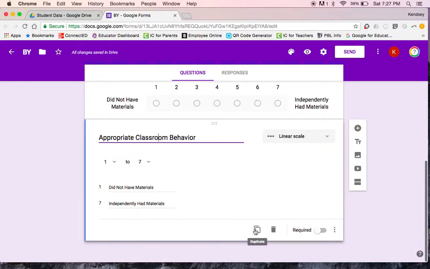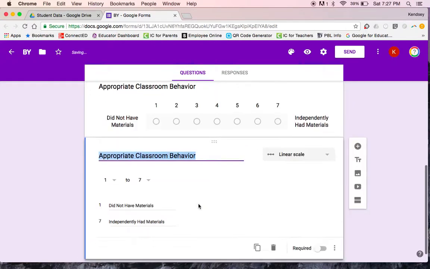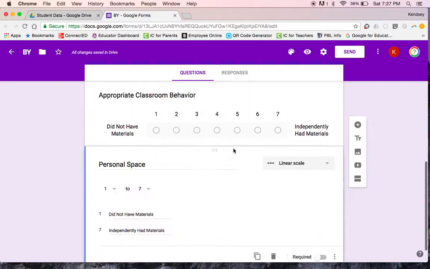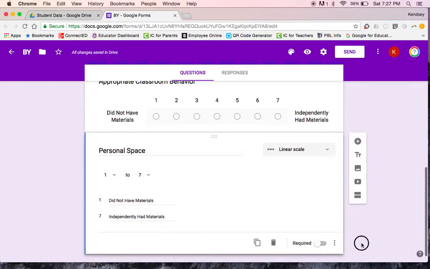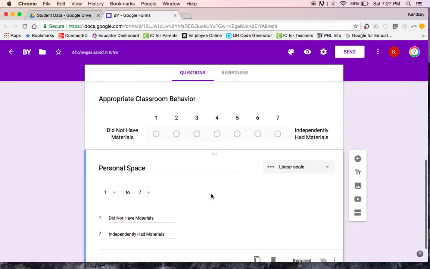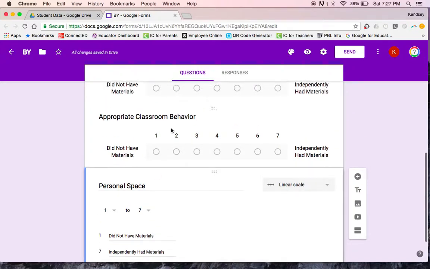We're going to do one more, duplicate that. Again, something else that we might keep track of. Did Ben allow others personal space today? Okay, so those are the things that we are keeping track of on a rubric. Again, same linear scale. Any numbers that you put in there don't matter, but we're keeping track of his on a scale or a rubric versus entering percentages.